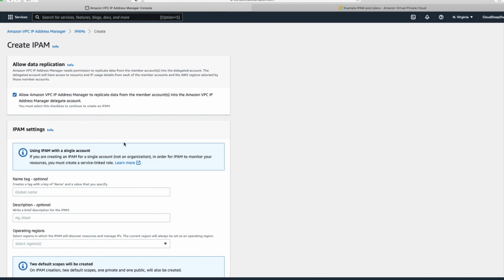So if you are using it at the organization level and you have different member accounts and one IPAM management account, you're allowing it to fetch the resources from your member accounts into your IPAM management account. And without selecting this, it won't let you create the IPAM either.